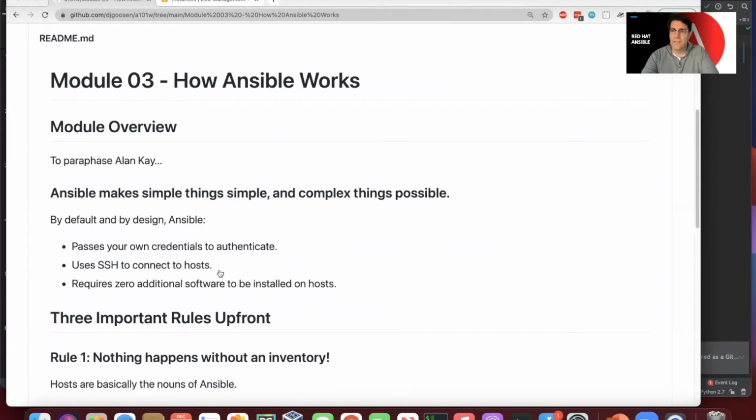By default in design, Ansible uses your own credentials, whether that's SSH based or something else with Active Directory or anything else in between, to authenticate with systems. And it uses SSH to connect at least to Linux hosts. It can use things like WinRM and other protocol transports to connect to Windows, and network devices can be handled a little bit differently depending on the needs there. But as we highlighted, it really doesn't require any additional software to be installed on hosts. That's one of the reasons why it can work with network devices, because installing agents on network equipment isn't really a thing. And so Ansible doesn't need that.